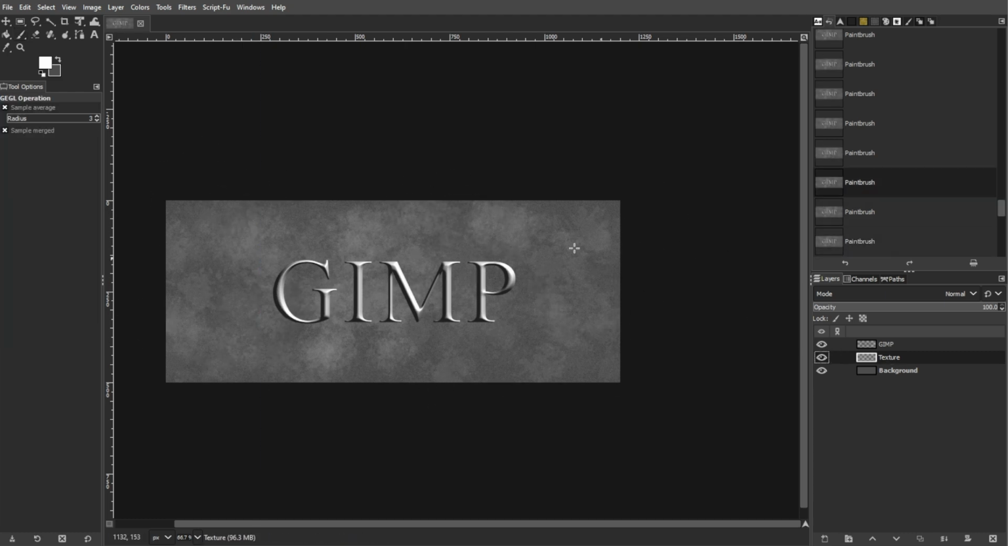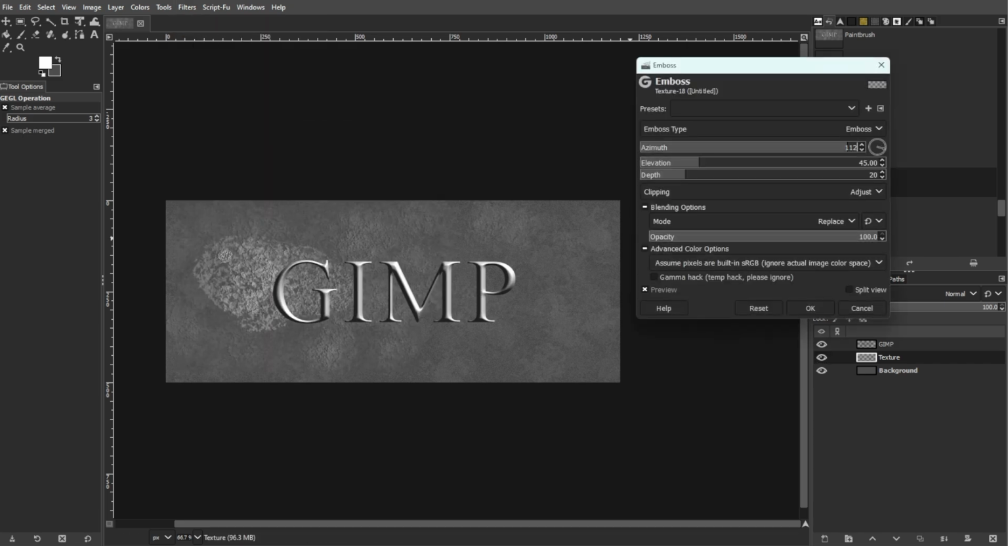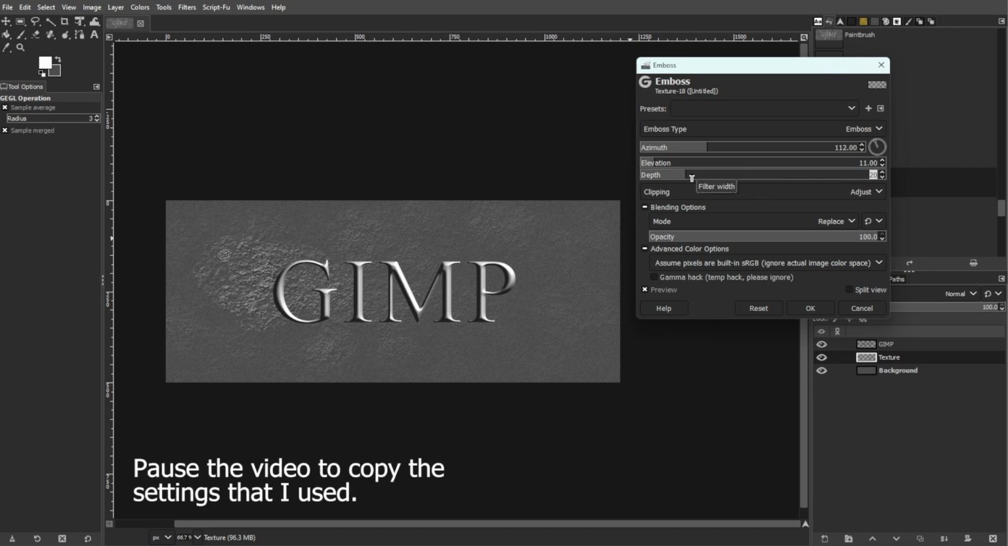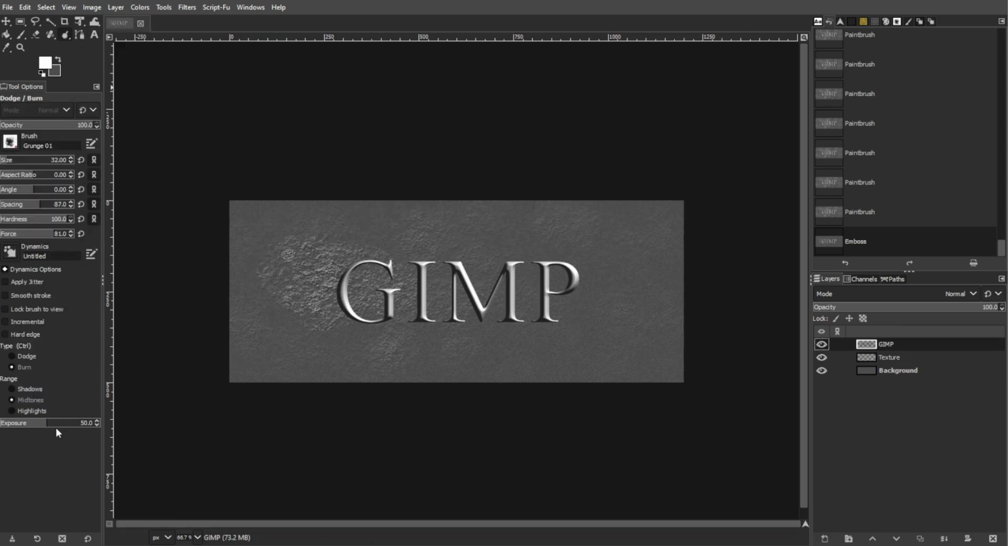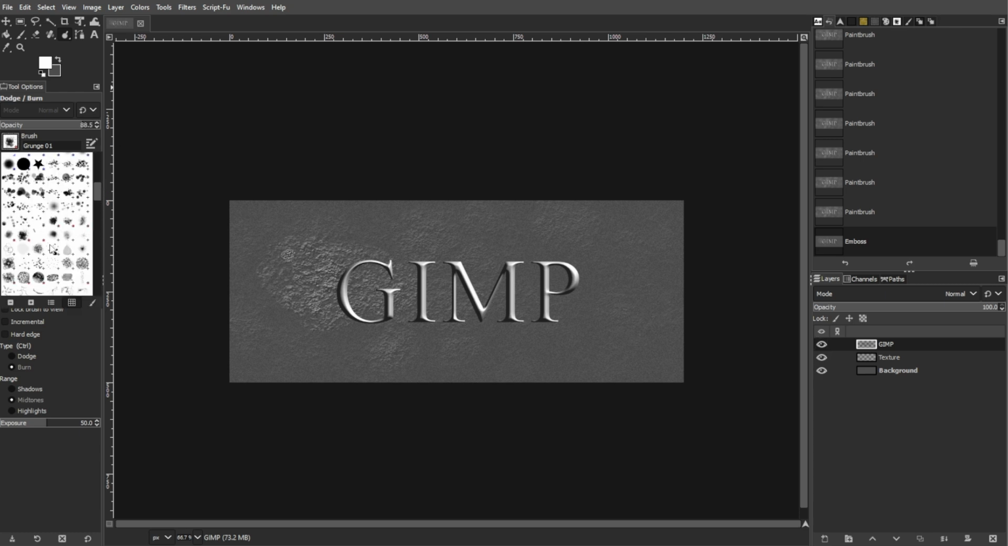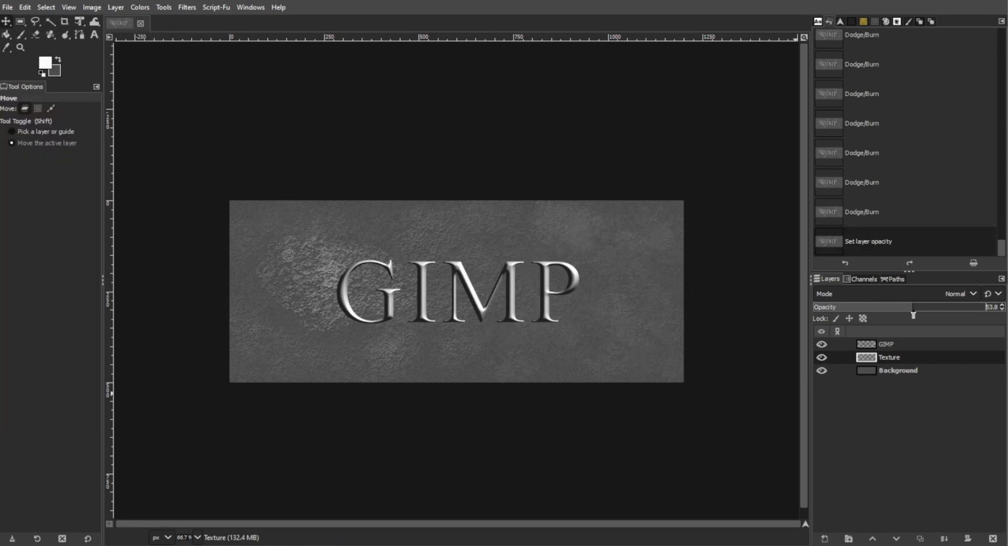With the textured layer selected, go to Filters, Distort, then Emboss. Then use the following settings. Now use the Dodge and Burn tool with the texture brush to lighten or darken areas of the background, enhancing depth. Optionally, you can lower the layer opacity slightly to blend with the noisy background layer.